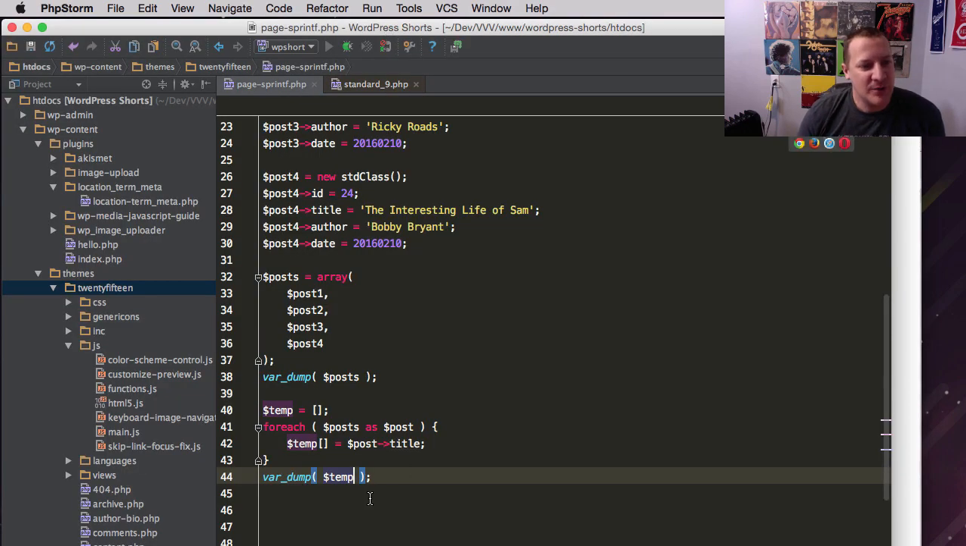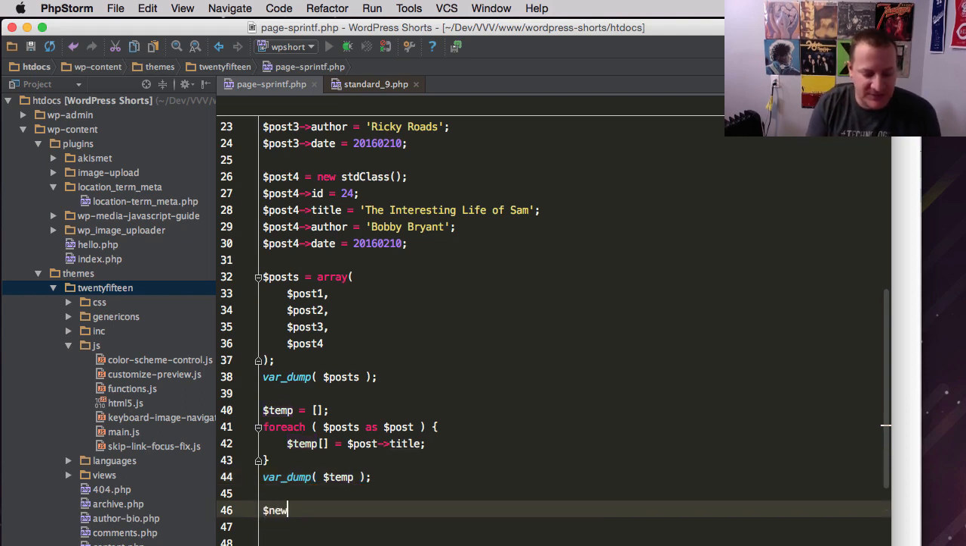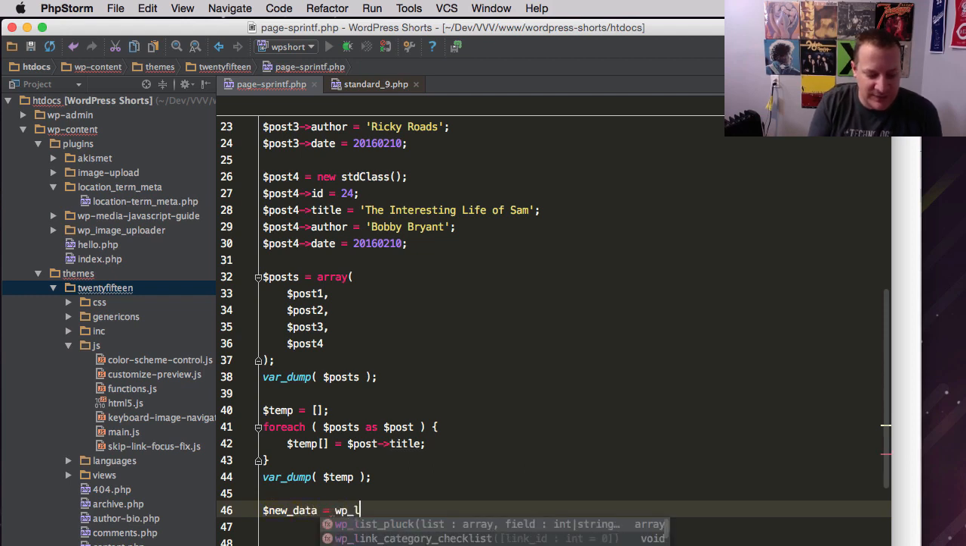But WordPress does give us this function called WP list pluck. So let's see what that would look like. It would be something like this. You would just say whatever you want your new array to be. We'll just call it new data equals wp_list_pluck.